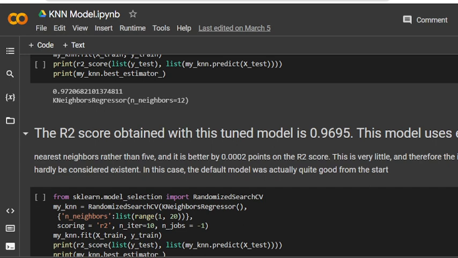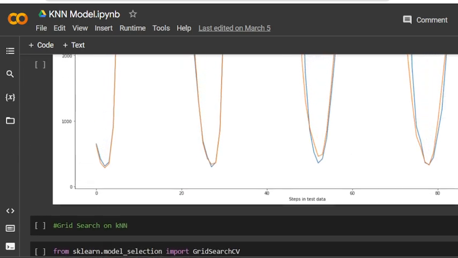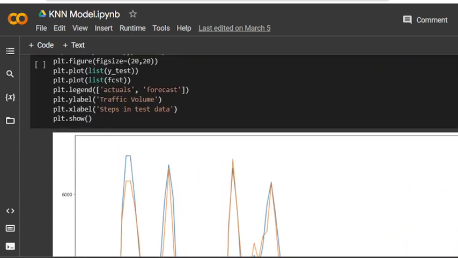In this way, I hope you can understand this model. After that, I am using from sklearn.model_selection import RandomizedSearchCV, and randomized search CV will give the same result. So it's a very good model, and we can easily predict here with KNeighbors. Let's see the other alternative to grid search.